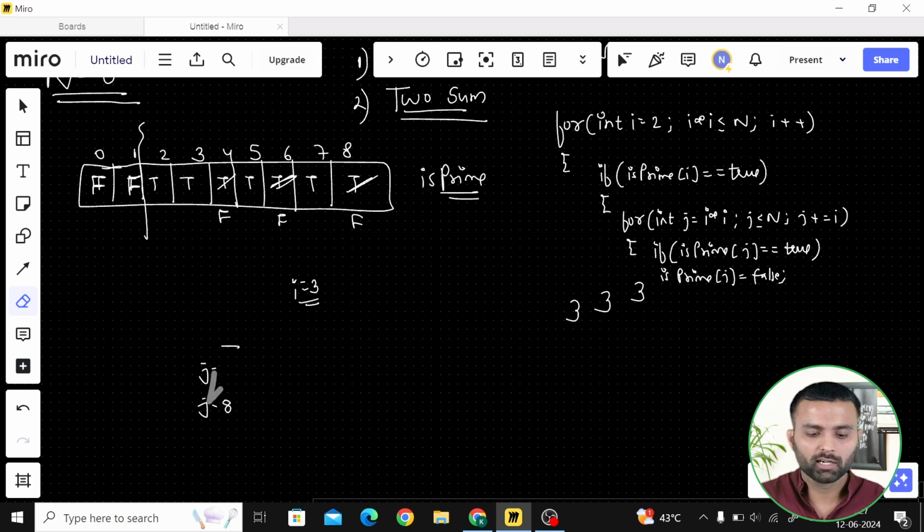I hope you understand the sieve algorithm here. So now, as I told you, the first step is over. Yeah, this is prime, this is prime, this is prime, this is prime. All the prime numbers are marked as true. Now, the second step is the two sum problem.